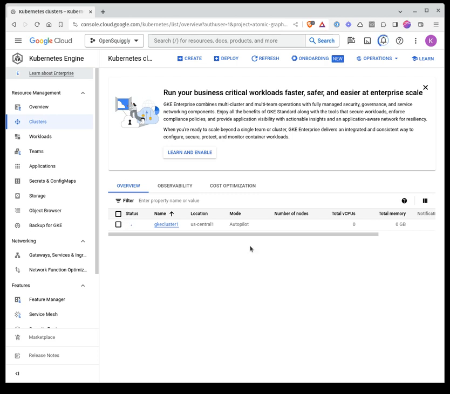That certainly has a convenience factor to it. I will pause the video and we'll fast forward through time while this cluster gets created. All right, there we go. It looks like we've got a cluster created. Now let's set up my local terminal to connect to that cluster.